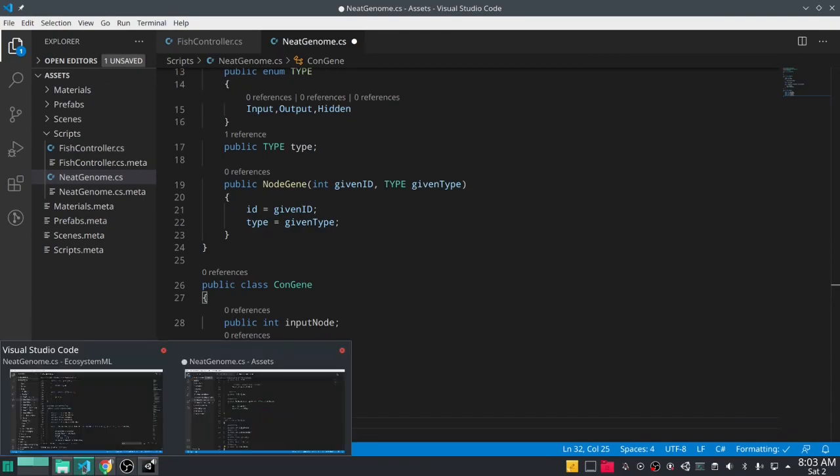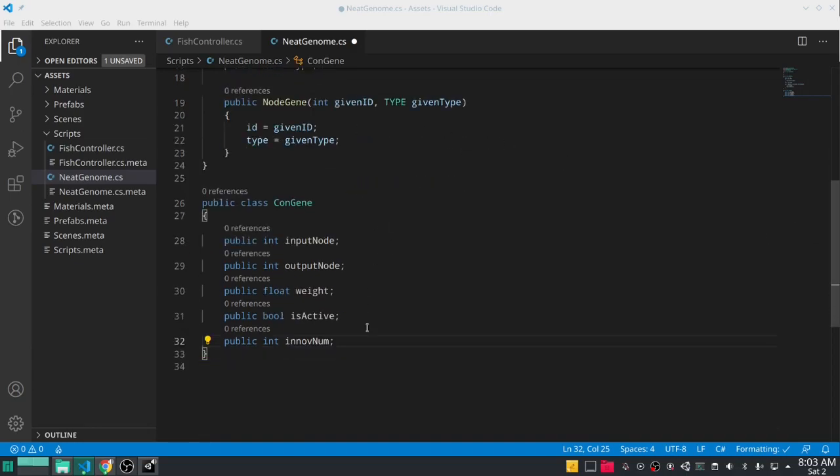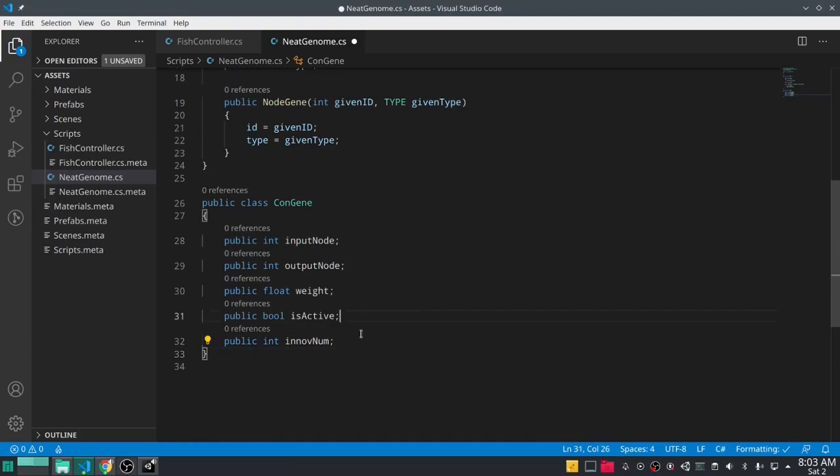Alright, let me make sure that this matches with my reference. Input, output, weight, active. I spelled out innovation number, but I'm not doing that here. Okay, so that's done. Now let's make the constructor.